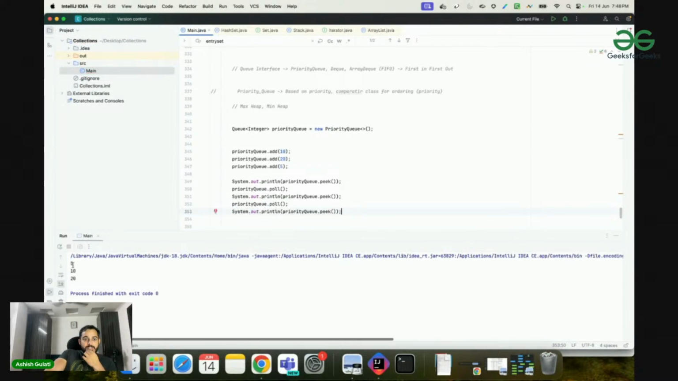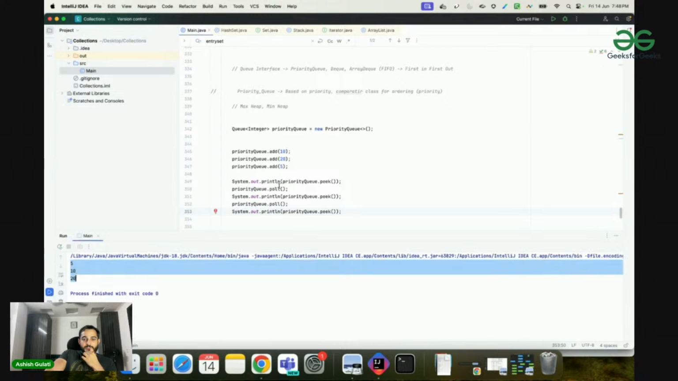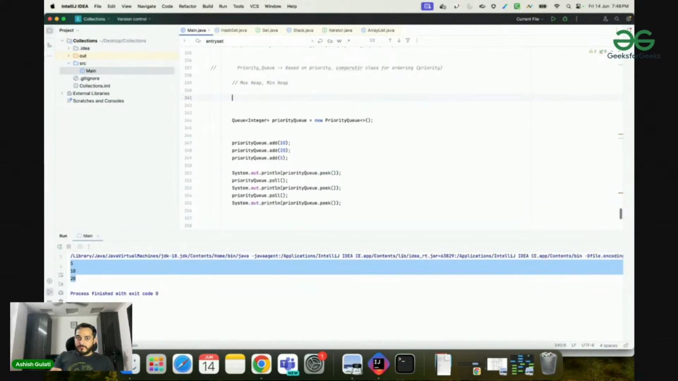So we are getting the minimum element at the top. That means by default it's a min heap. The result is a min heap, correct?